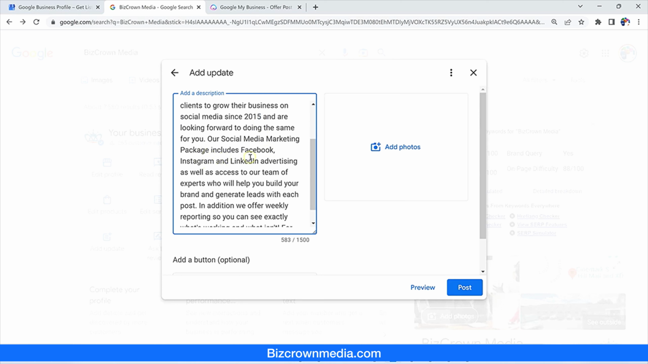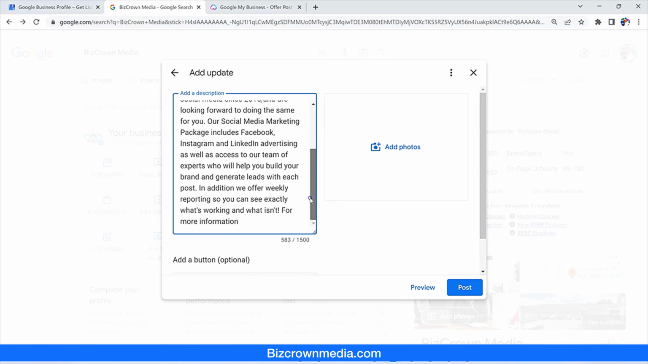Our social media marketing packages include Facebook, Instagram, LinkedIn advertising, as well as access to our team of experts who will build your brand and generate leads with each post. No, because that's not true. You can't generate leads with each post. And help generate leads. Okay. All right, so we'll take that out.